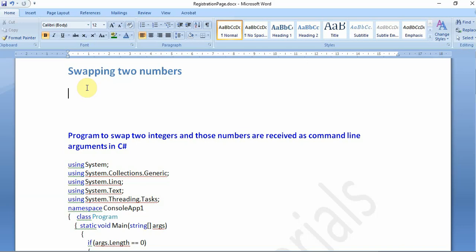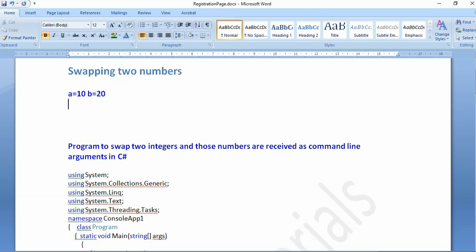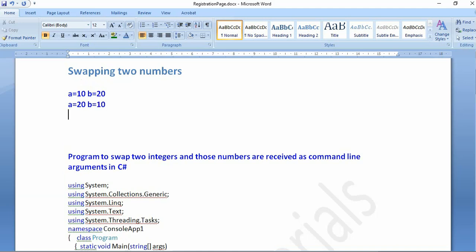So first we will say what is meant by swapping. Swapping is nothing but, suppose I have given a is equal to 10 and b is equal to 20. After swapping I should get a as 20 and b as 10. For this we can do it with the help of a third variable or without the help of a third variable. But now I will be using the third variable. In another session, I will tell you how to do this without using the third variable.